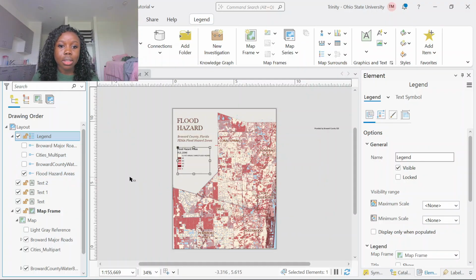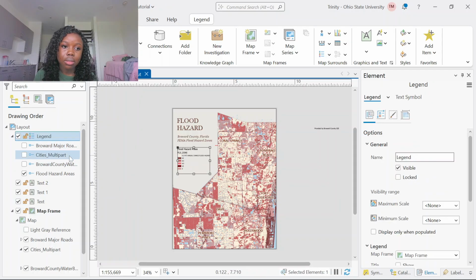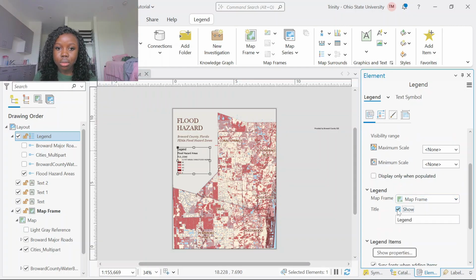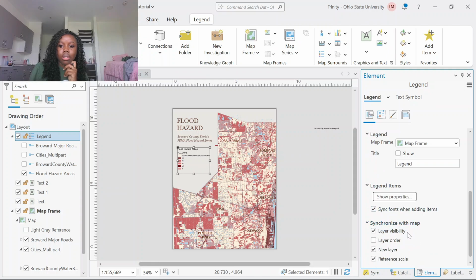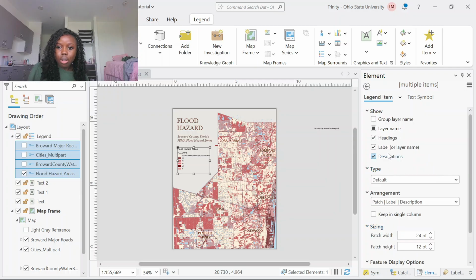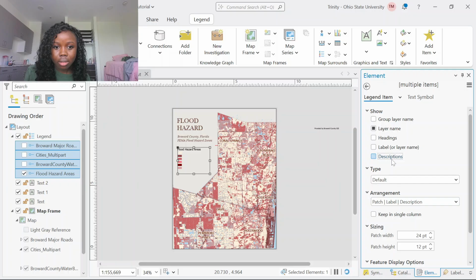Now we're going to go back, see? So we have our hazard areas. We don't want this title in it. So we're going to go to legend, just click this. And then the legend name is not visible. Oh, sorry, wrong thing. We're going to show, don't show. We don't want that. So in order for us to get to the layers that I want to turn off, which is the title, we're going to go to show properties, legend items. Right now, I'm turning off the headings, and that should be it. Because if we turn off anything else, we actually need that.